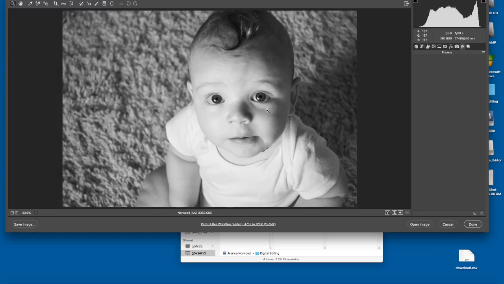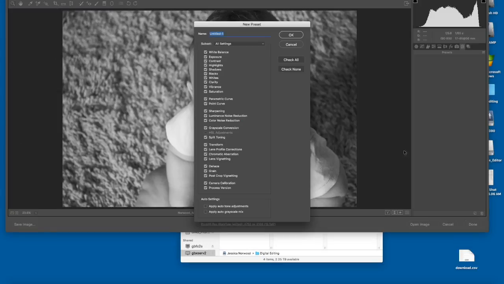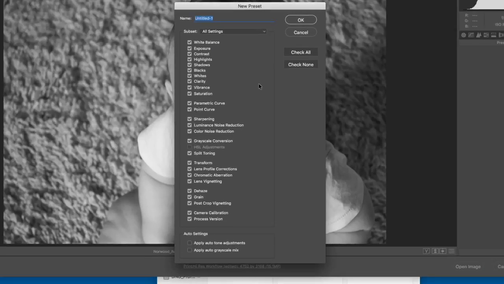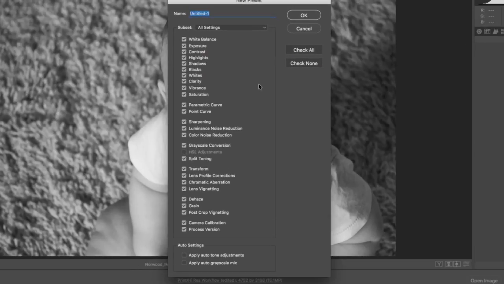So if I like this black and white adjustment and I think I'm going to use it again, I can create, and just like in the snapshot panel, there's a little icon at the bottom that looks like a new layer, but this one's for a preset, so it comes up a little bit different because it lets me choose what settings I want to include in this preset and which ones I don't. So if I want to call this black and white 1, maybe I want a couple different ones, I can choose what I want.